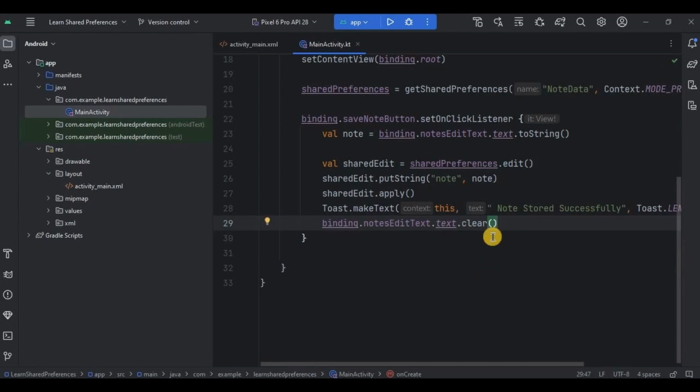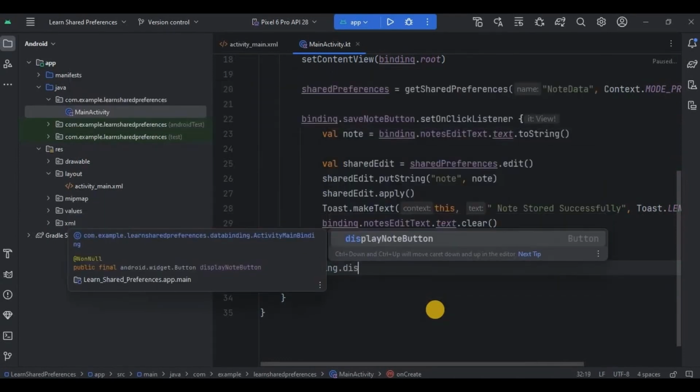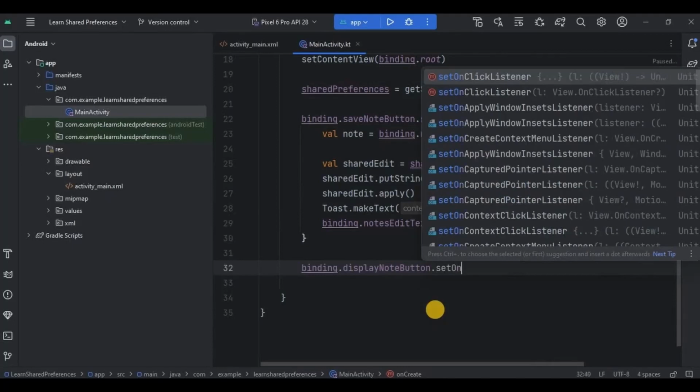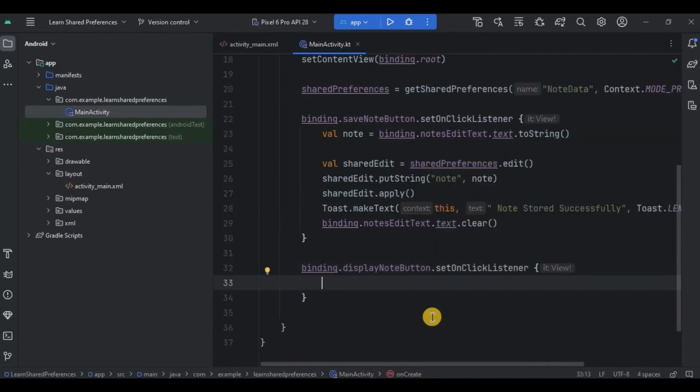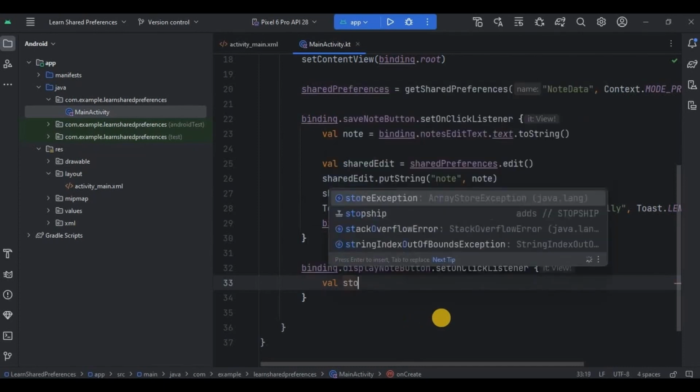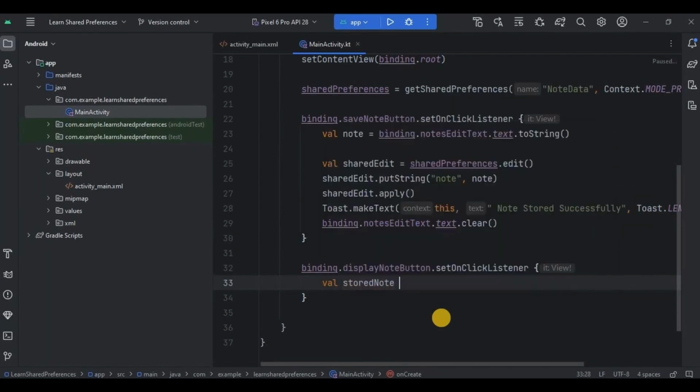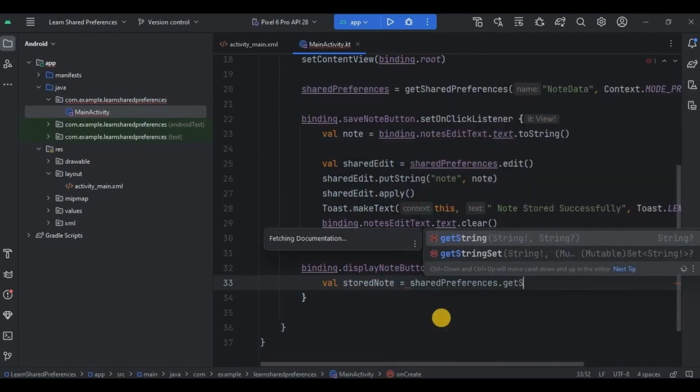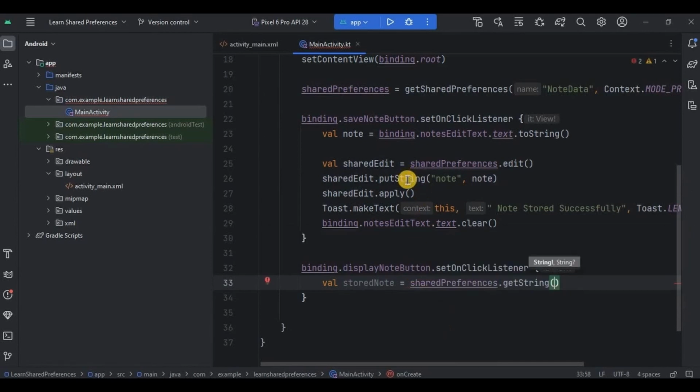Simple, right? Now, when the Display Note button is clicked, it will retrieve the note and display it on the TextView. So to do that, first write binding.displayNoteButton.setOnClickListener. And then inside it, I'll retrieve the data first. So write storedNote is equal to sharedPreferences.getString. See, to store the data we have used the putString method, and to retrieve the data we have used the getString method. Got it? Then inside it, write the exact key, that is note.